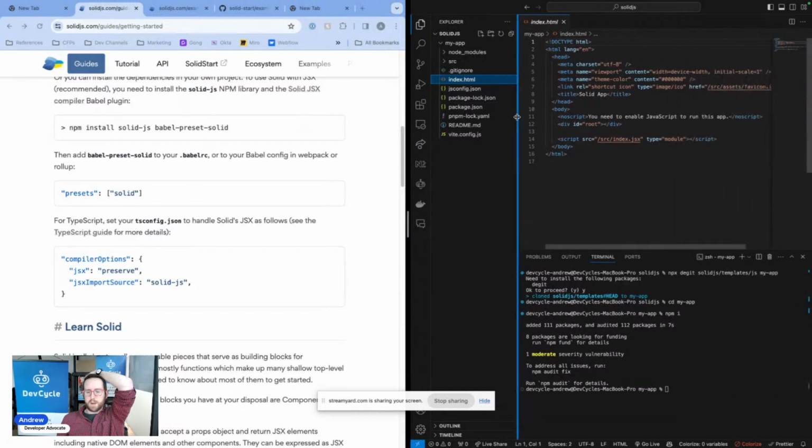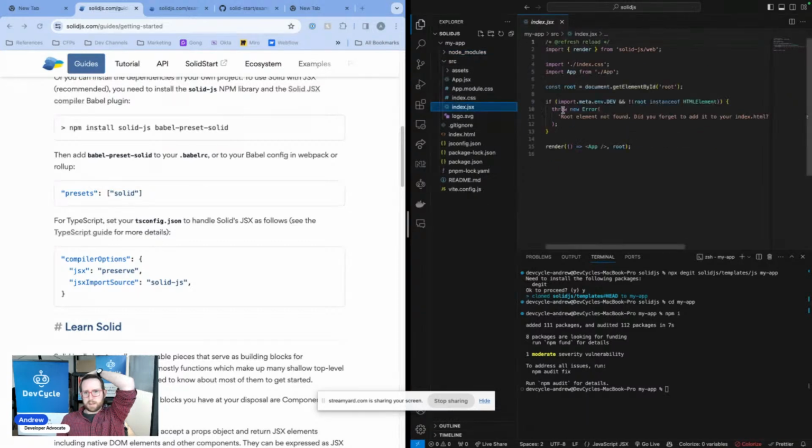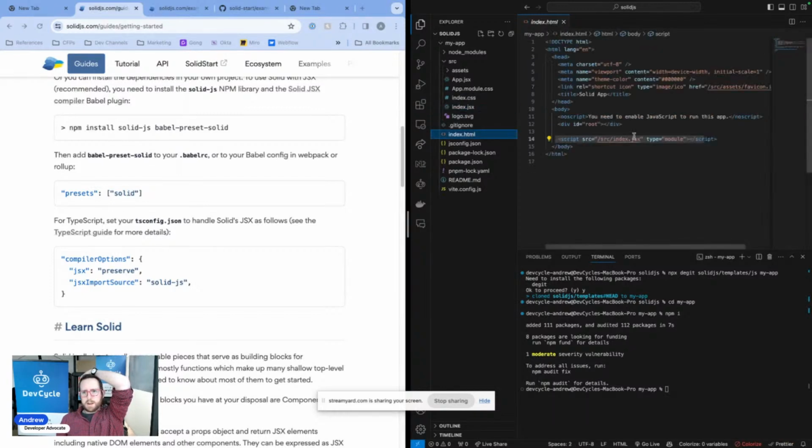index.html, all right, here we go. This is our basic app, so we've got our page structure. You need to enable JavaScript to run this app. Great, we're running this index.jsx. Don't worry about that. Let's go to index.jsx. Render from there, import App from App, root is the root, which I'm guessing is here. Yes, it's root.